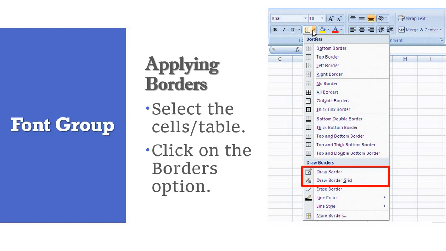Now today's class has completed. Today we have discussed about font group, that are changing the font type, font size and font color, and changing the font style like bold, italics and underline. And then we discuss about applying background colors and borders. I hope you all are clear with these topics.